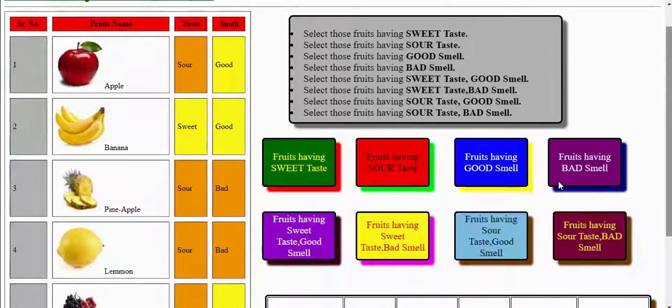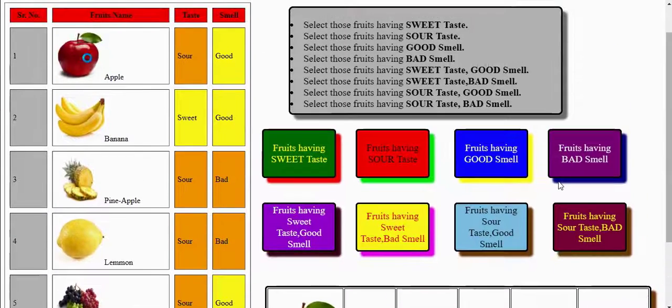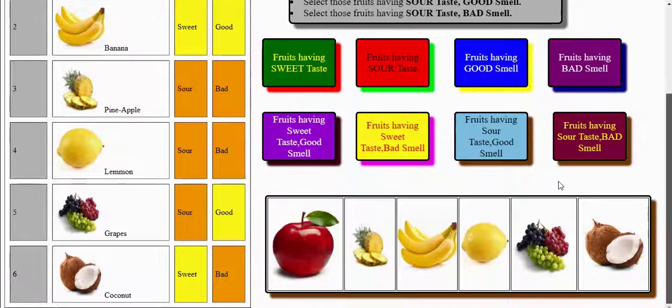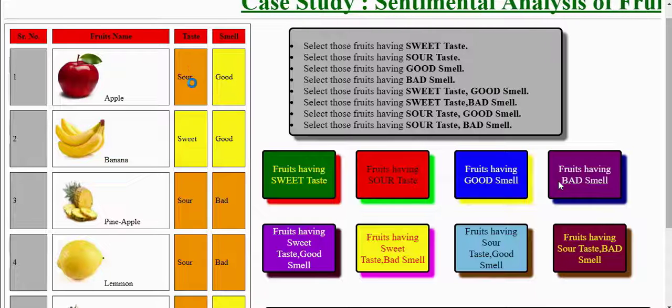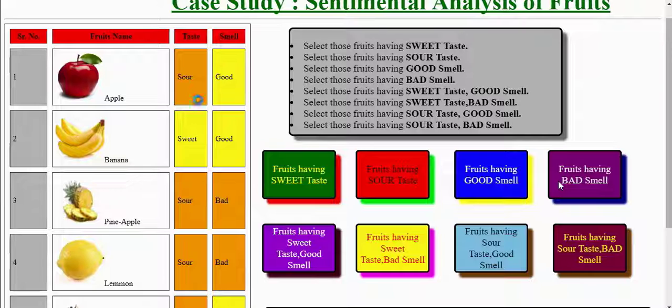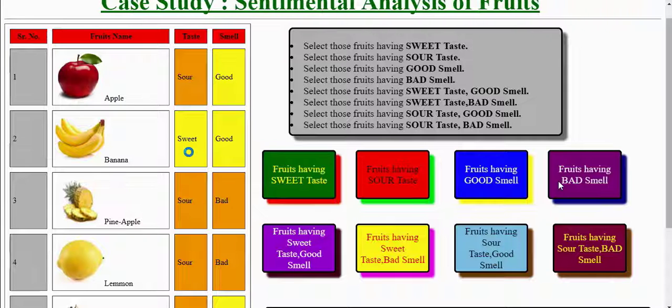Hello, this is a case study on the sentimental analysis of the fruits. So here you can see we have certain tasks. We have given fruits and their properties, like their taste and their smell. So we have given some tasks here, as you can see in this dialog box. Select those fruits having the sweet taste, sour taste, good smell, bad smell.